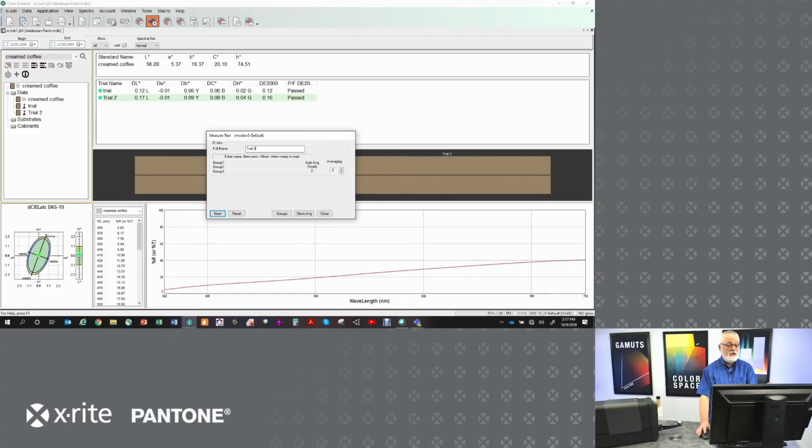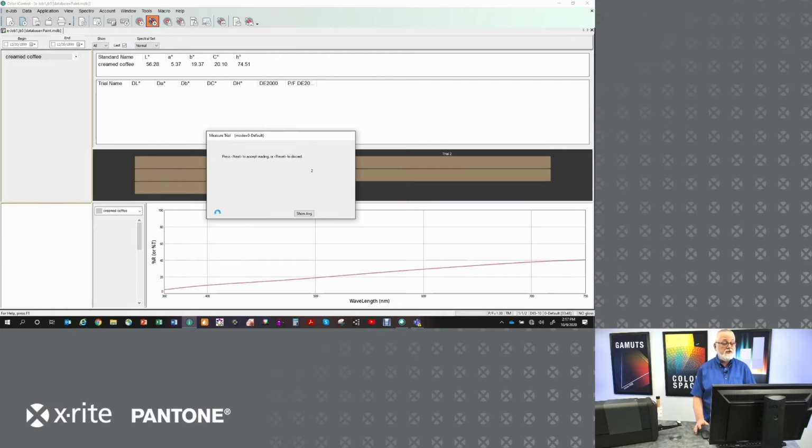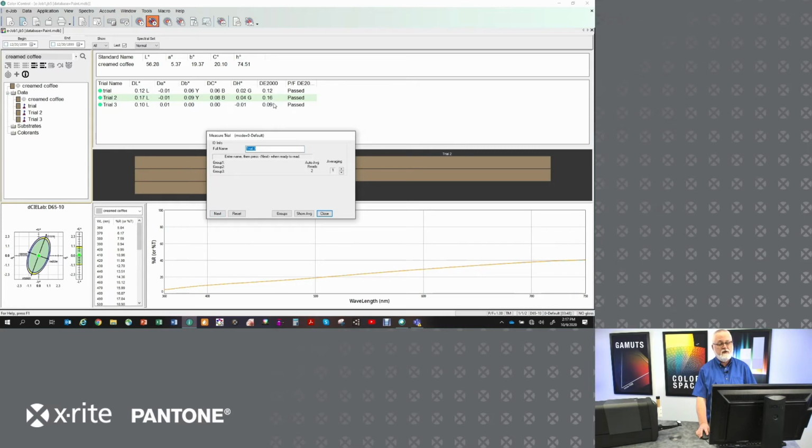And now I'm queued up in my software, ready to measure my trial that I've labeled trial 3. And if I simply hit the next button, the instrument will fire. It will measure the color of that liquid, and we can see it's very, very close, 0.09.